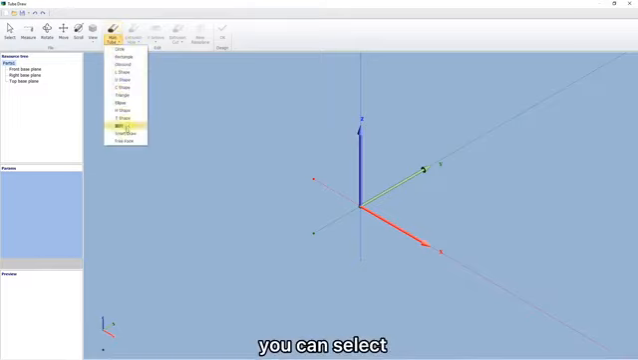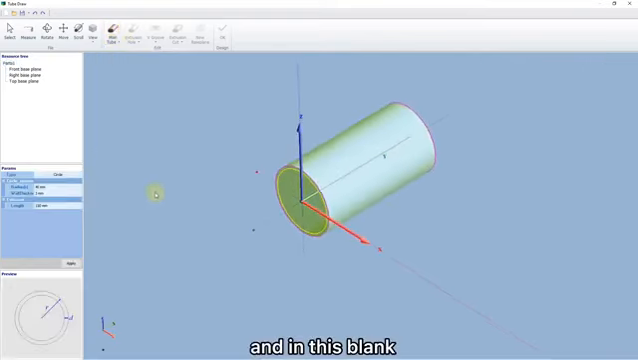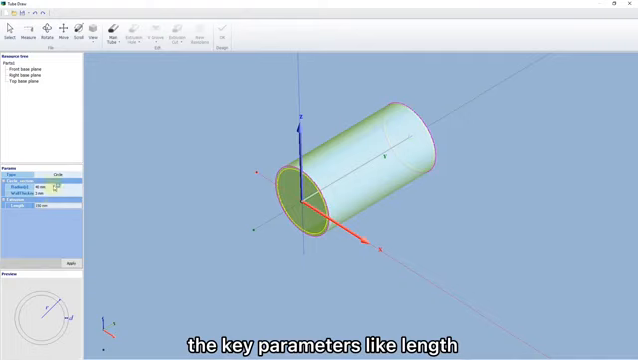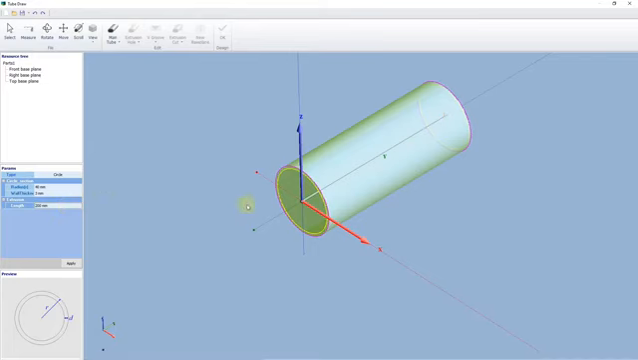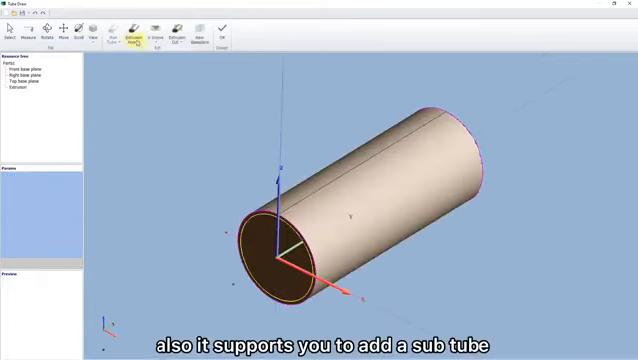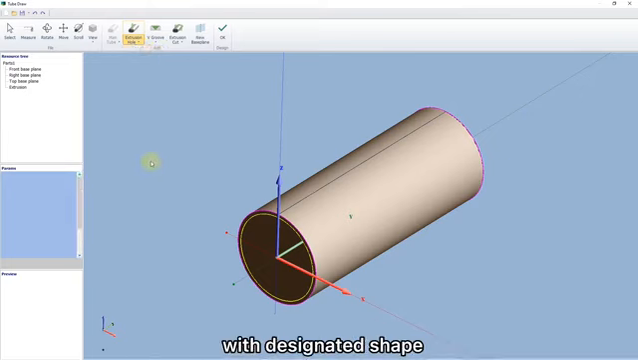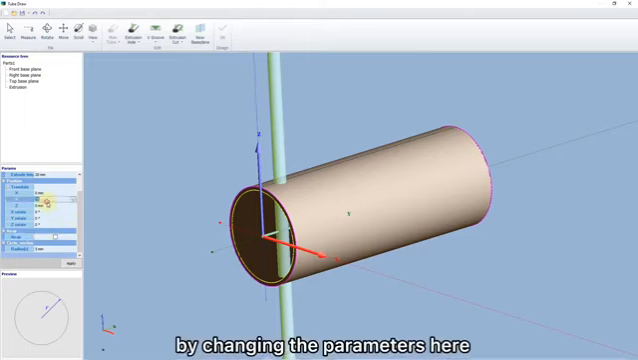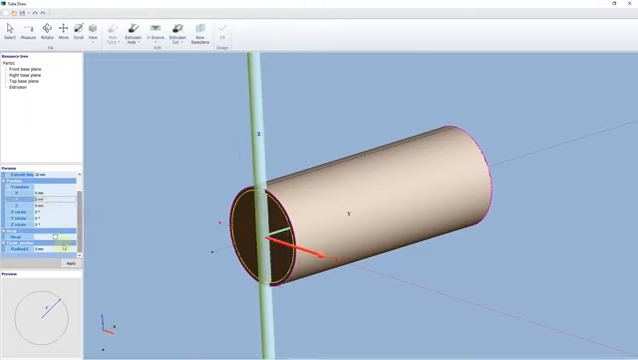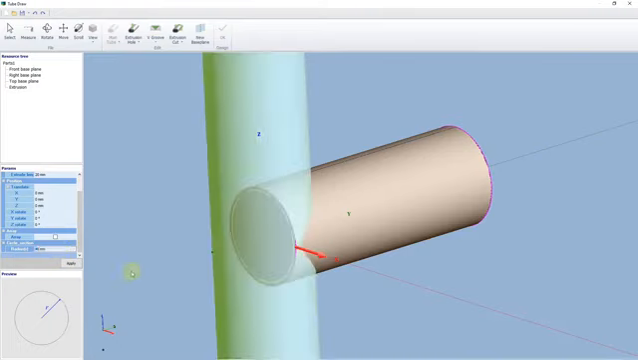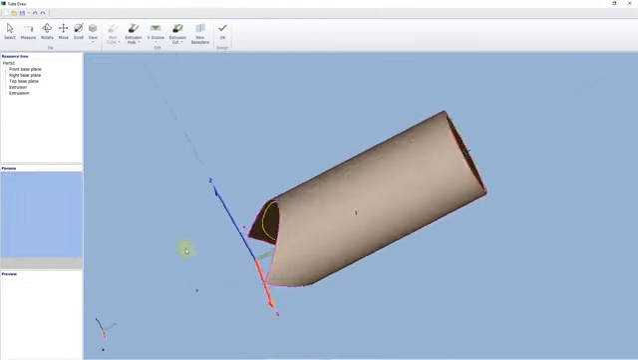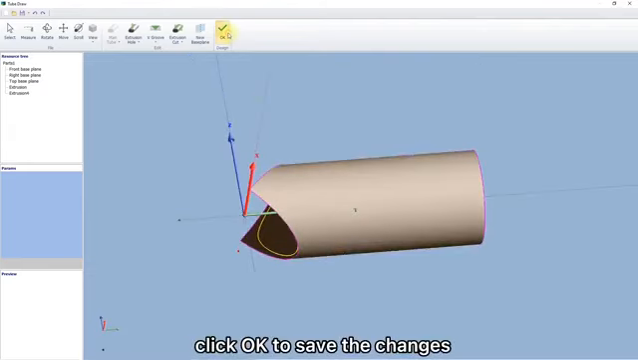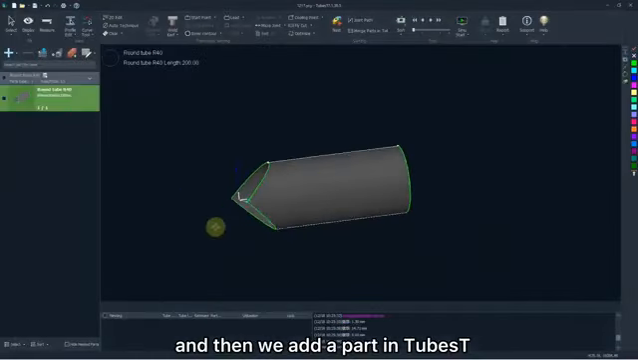Click Main Tool. You can select any shape listed here you want. And in this blank, you can change the key parameters like length, thickness, and so on. Also, it supports you to add a subtool with designated shape. You are allowed to realize different effects by changing the parameters here. Click OK to see the changes, and then we add a part into Tubest.